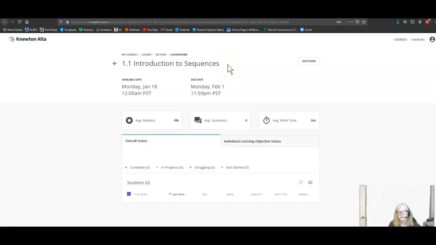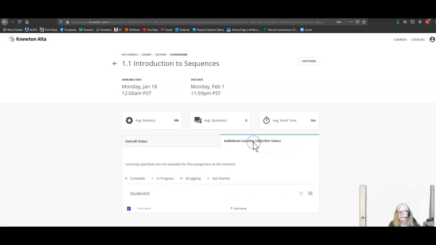And Knewton is called adaptive software. So if you're getting lots of questions correct, it will give you fewer questions. And as you're working though, it will update this average mastery, this average questions, and this average work time so that you can plan your work better. So this first assignment is due on Monday, February 1st, and most of the assignments are pretty short. I've chopped the topics up into pretty small pieces to try and make it more manageable. And then this will be your individual learning objective status, so they call each topic a learning objective.